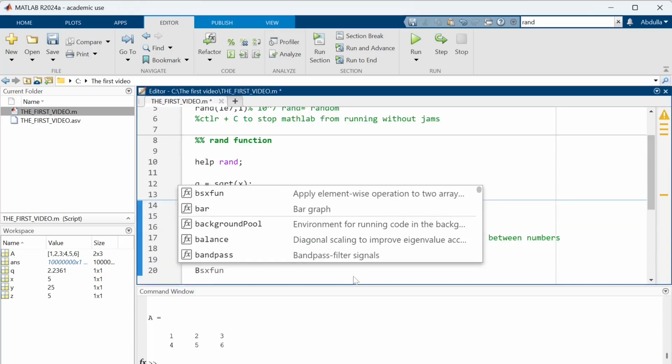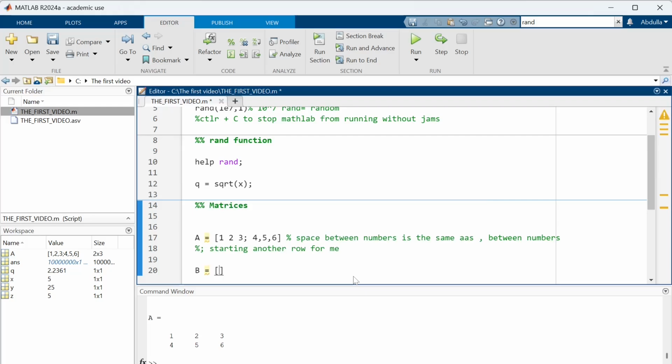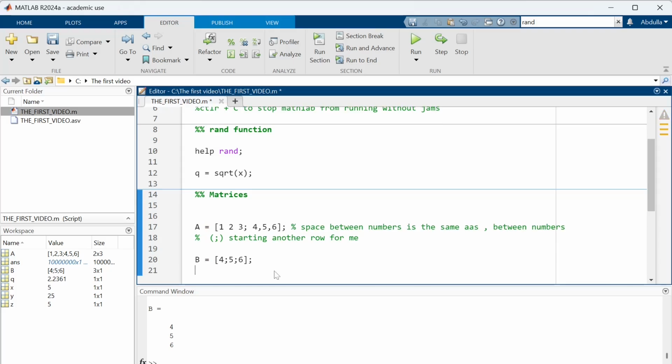Okay, let's write another example. What if I write B equals 4, semicolon, 5, semicolon, 6, semicolon. There's no comma, just semicolons. As we said, a semicolon means starting another row, so I expect to see 3 rows. Let's see how this looks. Here we go: first row, second row, third row. So this proves it. Let's put a semicolon at the end because I've already seen the result.